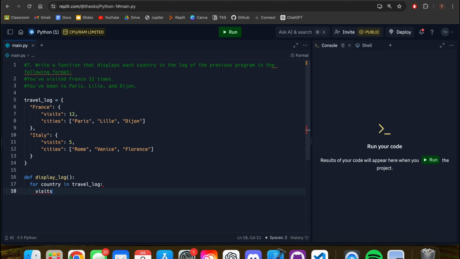let's just first get the visits. So this gets us the dictionary for that country inside of the outer travel log dictionary, but we need to access the specific value inside of that, visits, and we'll do the same for cities. So we're just changing the key to cities instead. Now the string for the cities is a little tricky because we need the commas and the and. First, let's just check whether the length is greater than 1, because we don't need to do anything if it's just one city.